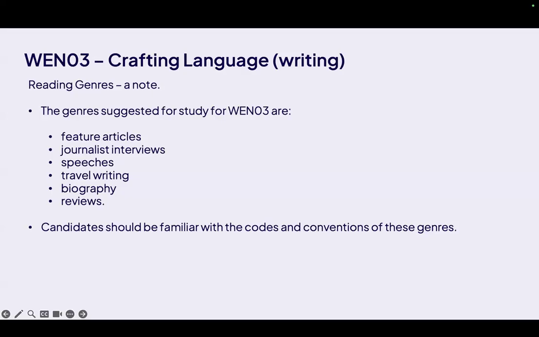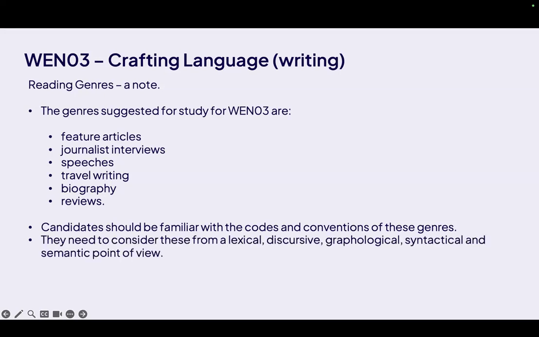So what is included in an article? What do we need in a speech? How do we write a review? Things like that. They need to consider these not only for what's included, but from a lexical, discursive, graphological, syntactical, and semantic point of view. And we have covered some of those in papers 1 and 2, so this is just revisiting some of this information.